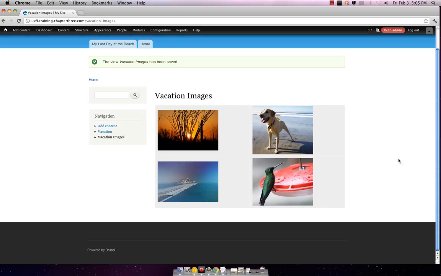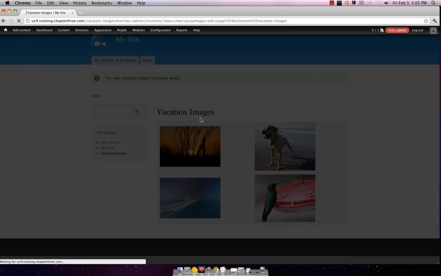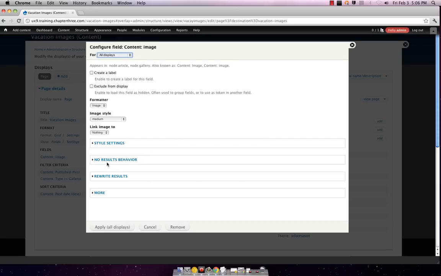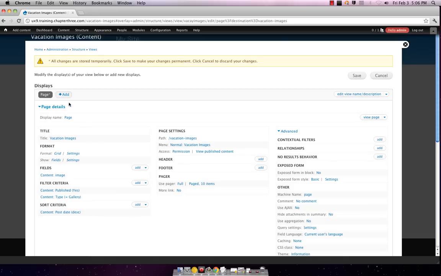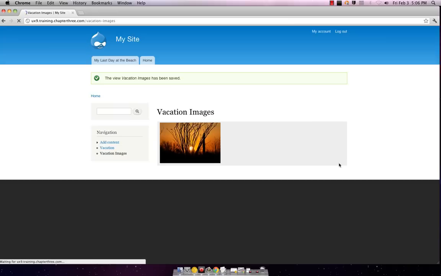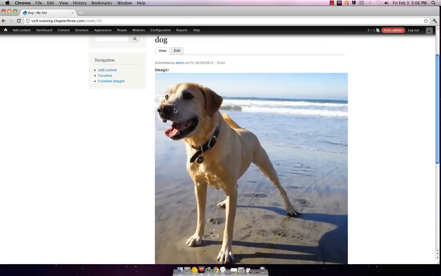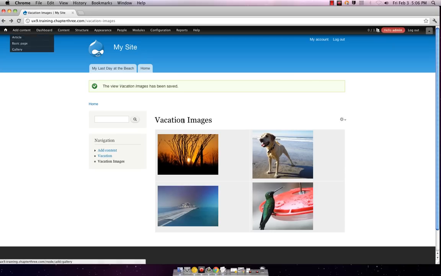Okay, so how about if there's a way to get each image to go to the full size image? Okay, I'll do that. So let's see here. So this edit view, content image, link image to content. So that will do that. And now it goes to the full image. Awesome. Great.